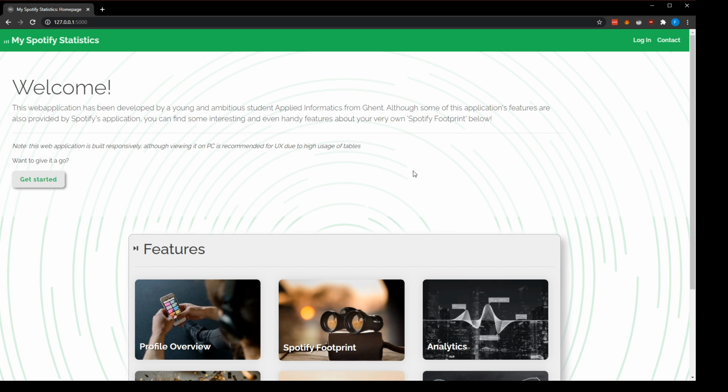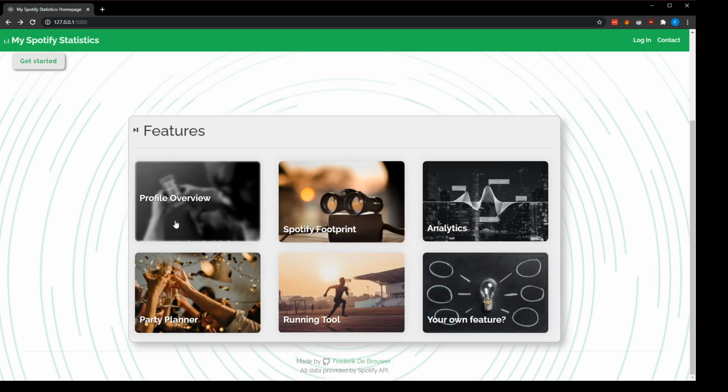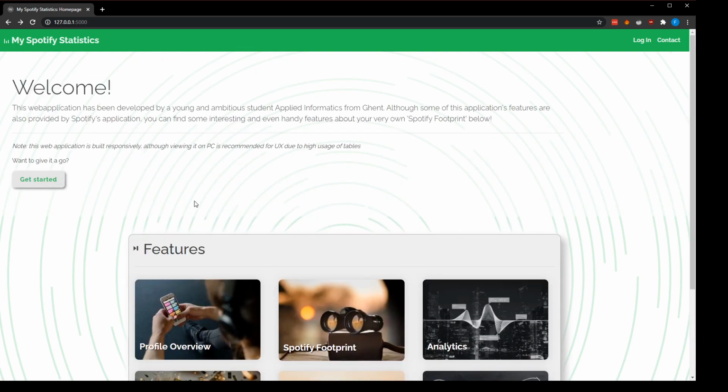I've built a small responsive web application with Python's micro framework Flask, and obviously JavaScript, HTML and CSS are also included. Some of the web application's features can be found below, like profile overview, your Spotify footprint, track and playlist analytics, but I suggest we'll have a look at them after we're logged into the application.